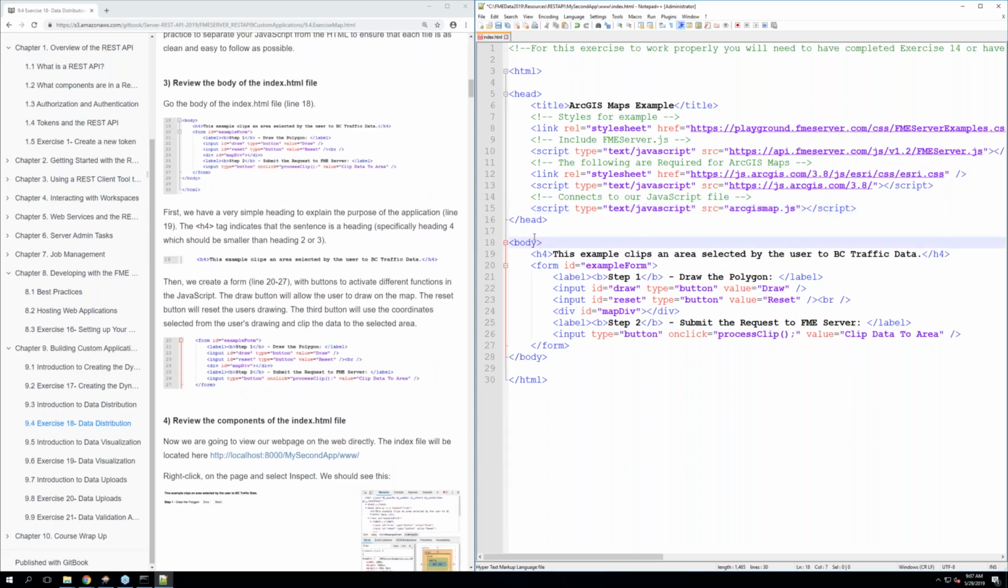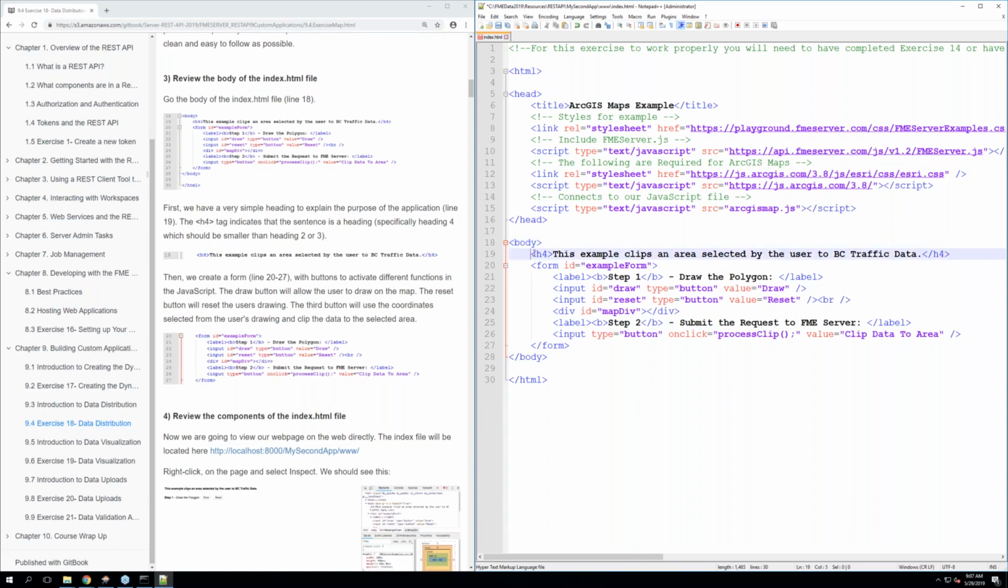Next, we're going to see the body of the HTML, and this starts on line 18. So first we have a header. This is under H4. So if you see something with an H, that means it's a header, and 4 would be the fourth header, so it won't be very big. But it says this example clips an area selected by the user to BC traffic data.